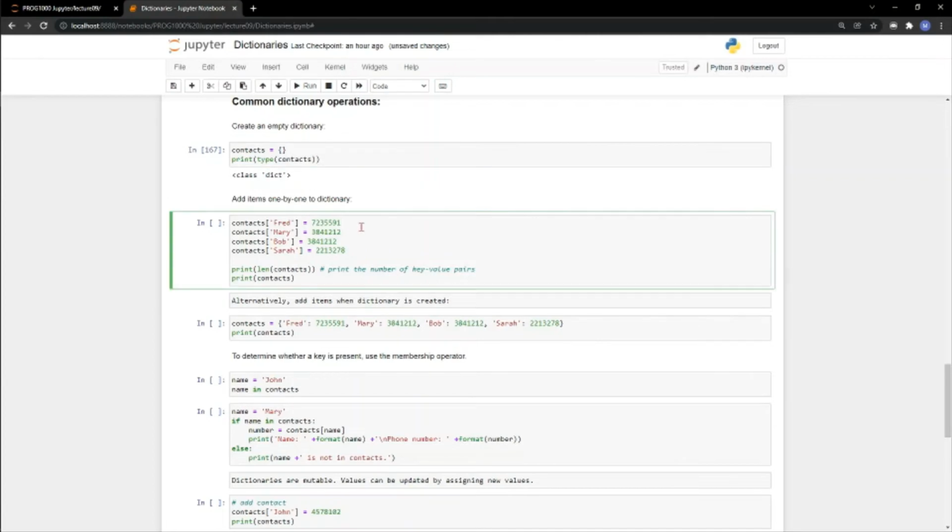So then we could add items one by one, and we are not using the append function as for lists, but here you can just define the name of the dictionary, and you can provide the key value that you would like to add, and you just set that equal to the value. So here you just provide the name of the dictionary, the key value, and the value in the key value pair.